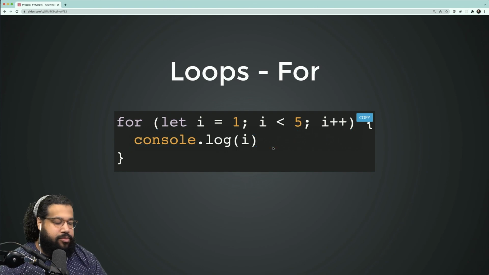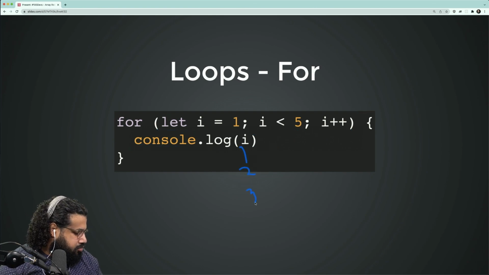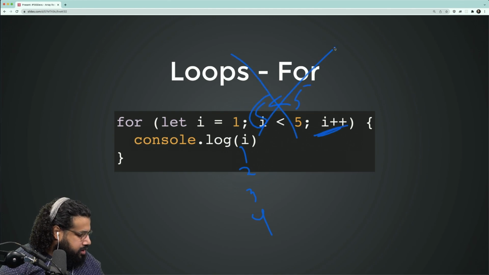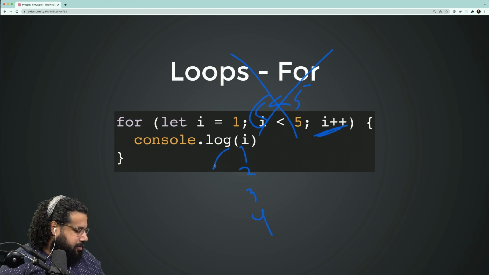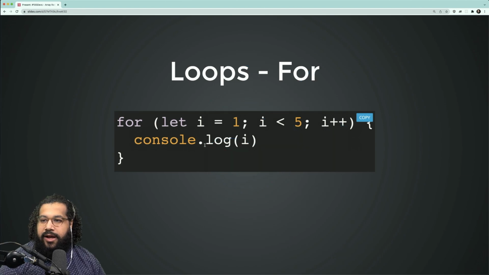So this would print 1, 2, 3, 4. We would add 1 to 4. We're at 5. Is 5 less than 5? No, it's equal. It's not less than. And so we would stop and only see 1 through 4 printed to the console.